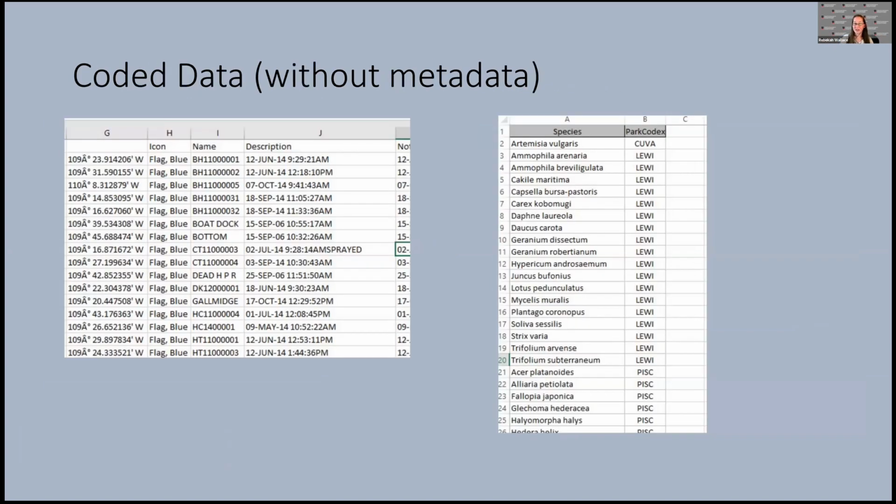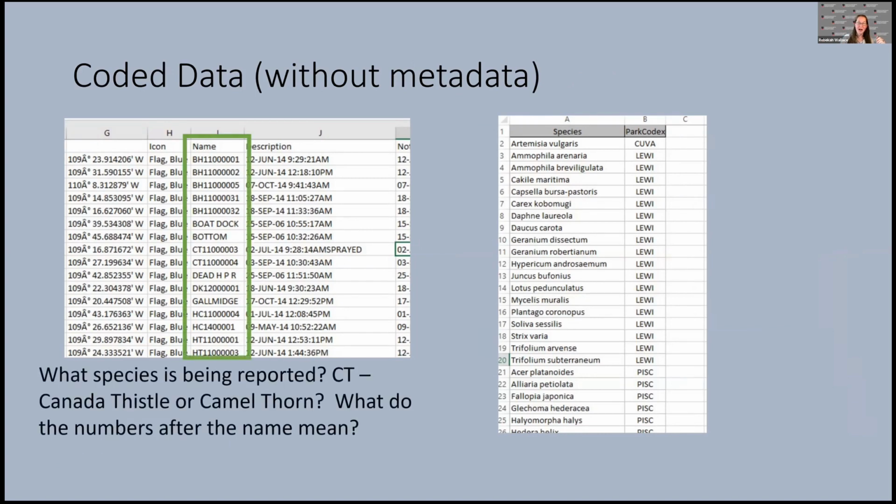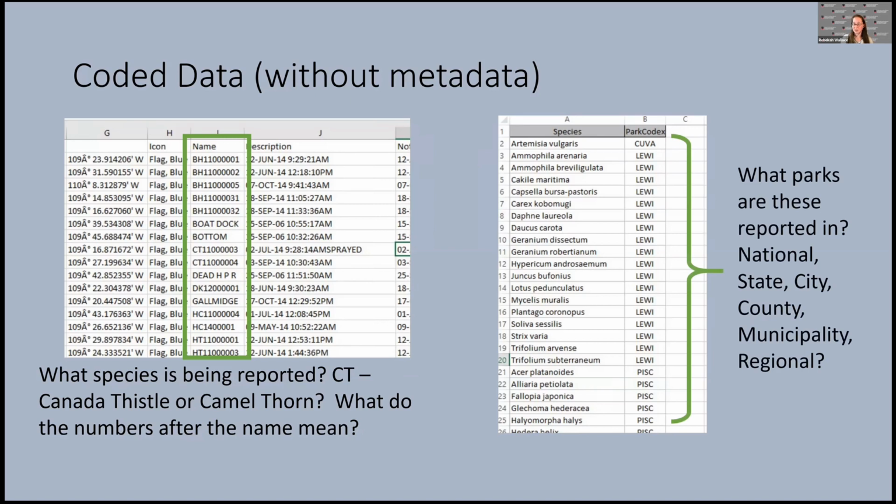I get a fair amount of data that's coded. So some people use USDA plants codes or other types of codes for quickly noting what species are. So in this case, I had to work with the contributors on what does this field mean? And even after working with them, I still occasionally would have questions about, okay, in this one case, CT meant Canada thistle, but in this other case, it meant camel thorn. Also, what do these numbers mean? Because they in fact did end up meaning something. And then on the right here, this is another data set I received where, yes, we have a full species name, we don't have a date, but also what are these park codes?